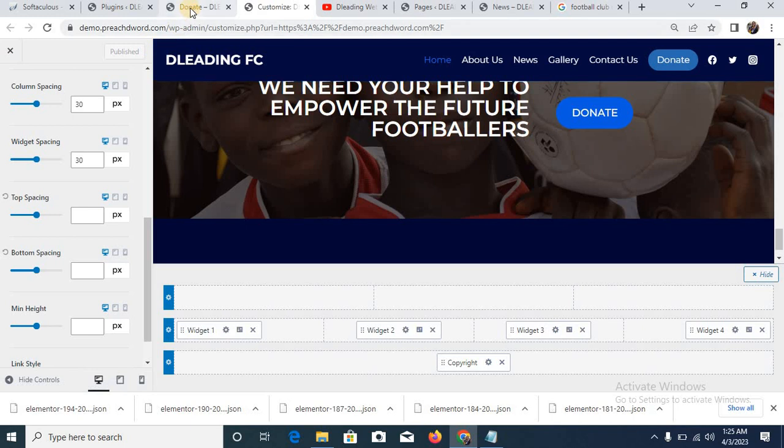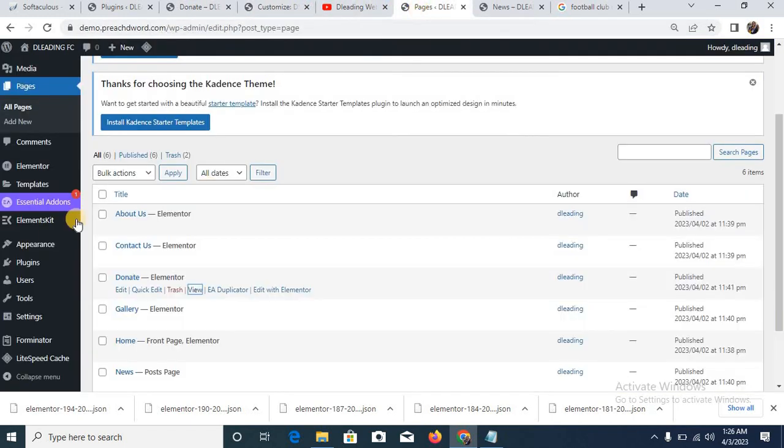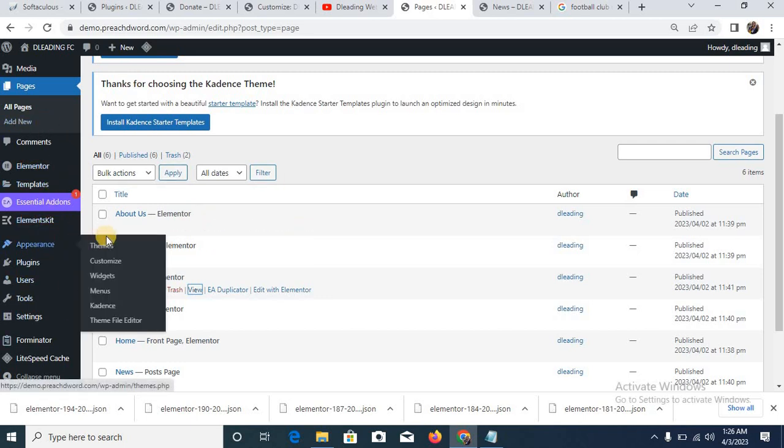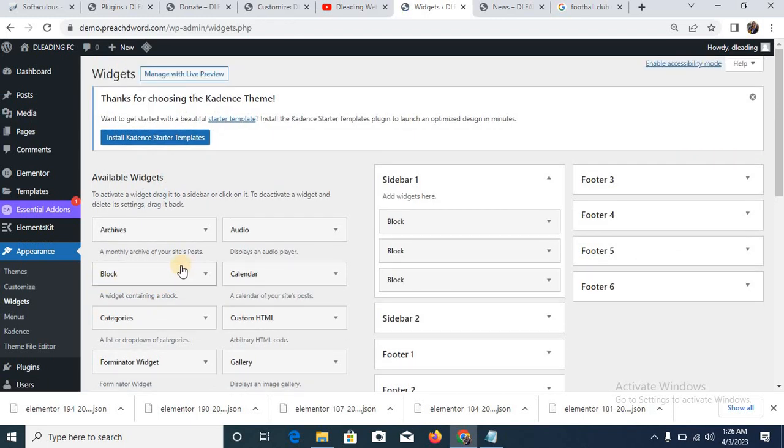Now I'm going to go back to my dashboard. Now when I get to my dashboard, I'm going to come to appearance and I'm going to come to widget. This is where I want to edit all the widgets. Click on it. I need to go and put on the light. Let me go and put on the light.